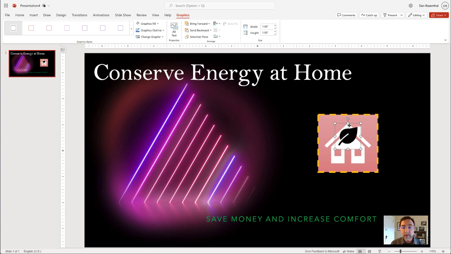On the top of a selector, you always see this little rotate icon up here. If I click and hold that, I can take any shape or any icon, any picture, any element usually that's in PowerPoint and rotate it. And that's what I'm going to do right now. I'm going to rotate this leaf. I'm not going to worry too much about the actual degrees that I've rotated it.